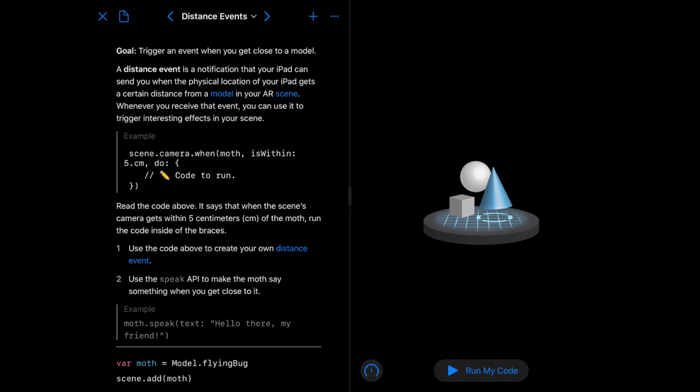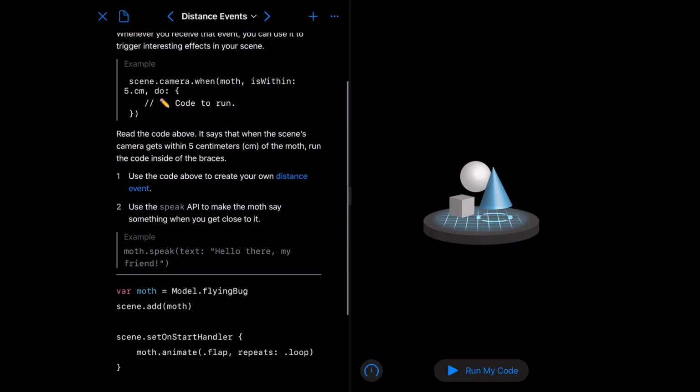A distance event is a notification that your iPad can send you when the physical location of your iPad gets a certain distance from a model. In your AR scene, whenever you receive that event, you can use it to trigger interesting effects in your scene. So the example here is scene.camera.when moth is within 5 centimeters, it's going to do something. So read the code above. It says when the scene's camera gets within 5 centimeters of the moth, run the code inside the braces.